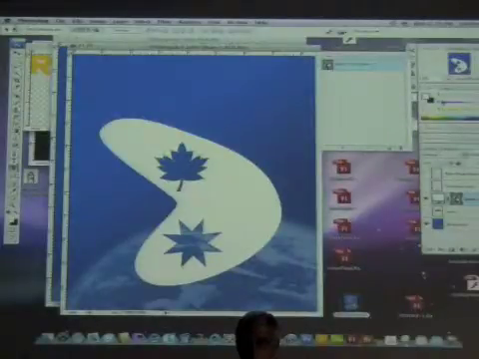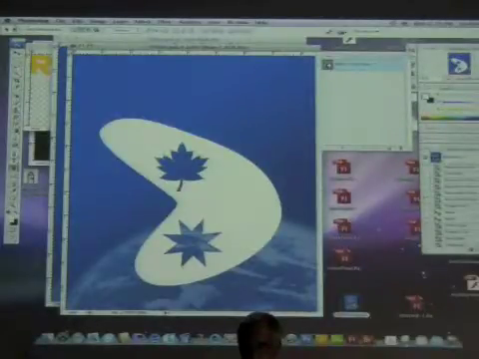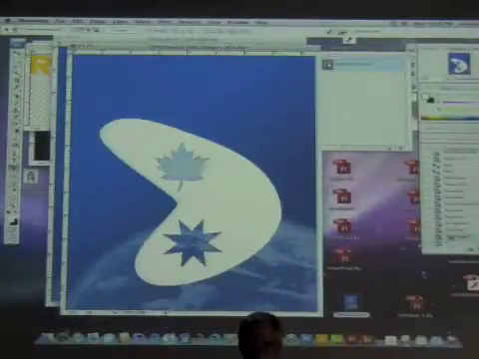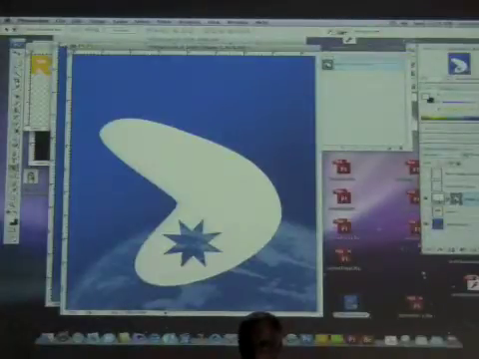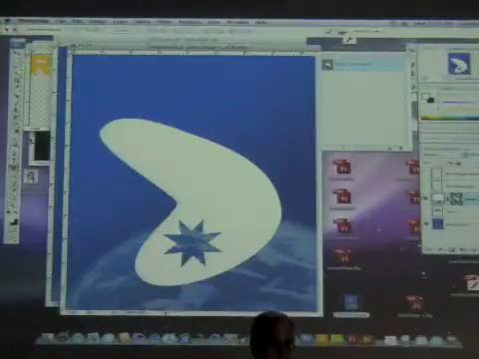Where's my history? History. There we go. Let's go back a couple steps. So for example, go back to layers again. Make sure that the mask part of this is selected. Select this custom shape again.